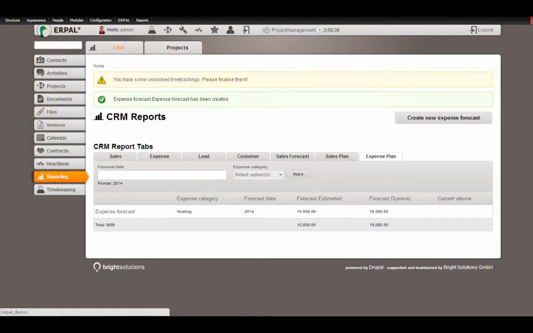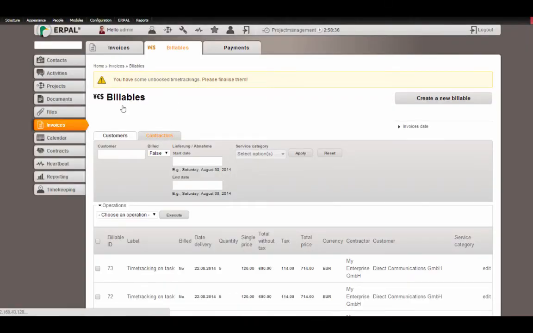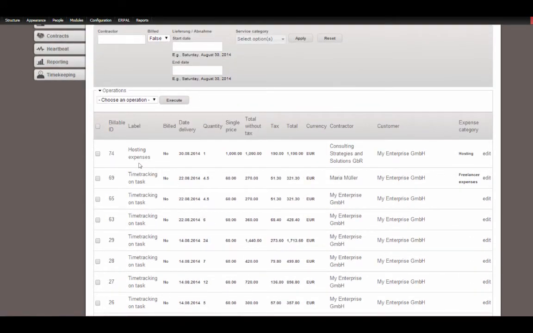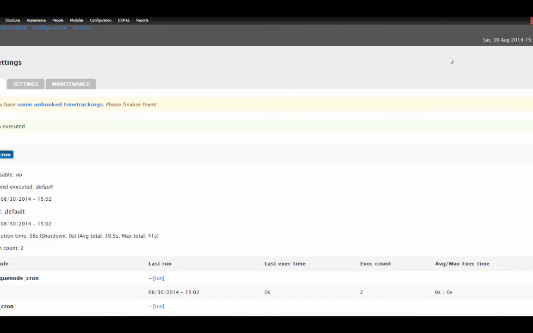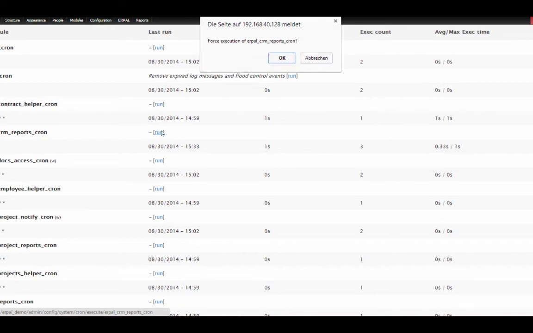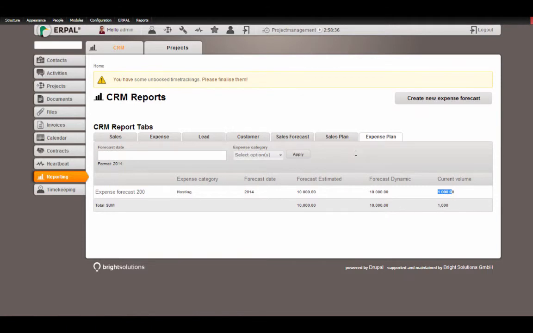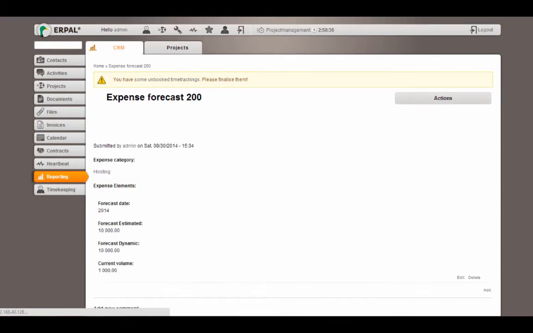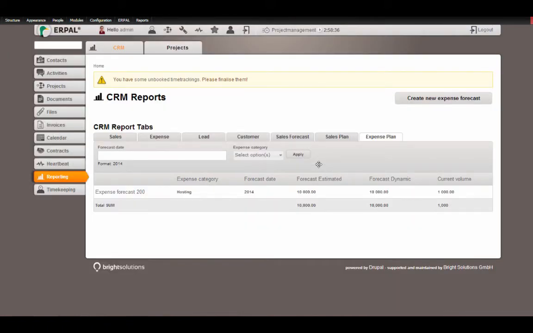Alright, and as you remember, we already created one billable, hosting expenses. And now this should be visible in our forecast, again, if we run the cron job. Let's do this. And go back to our forecast. And you see that we have a current volume, current expenses for hosting of 1,000 euro. If you click to this title, you will see the billables that led to these expenses again. This is how the CRM reports work.